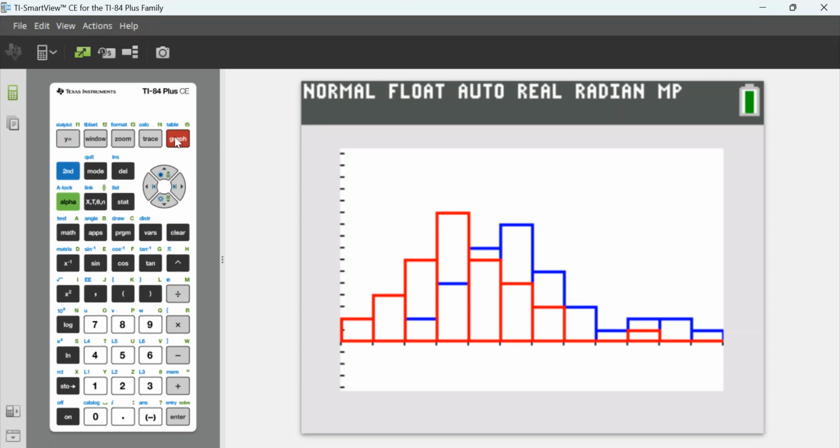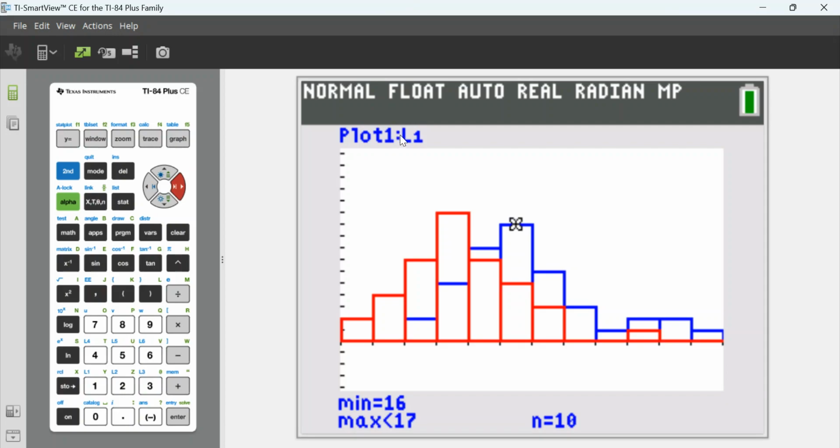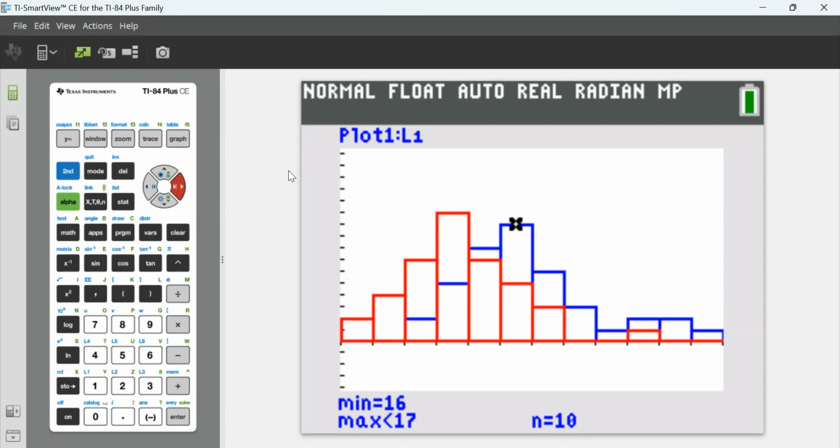It is a little bit challenging to read, but you can click trace. Right now it's tracing the girls graph, and I know that because at the top it says plot 1 L1. If I click up arrow, then it'll switch to the red graph and I can see that I'm looking at plot 2, which is L2. And you can compare those and see what is different between the 100-meter run times for boys and girls.